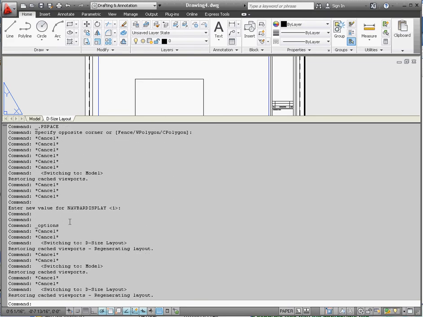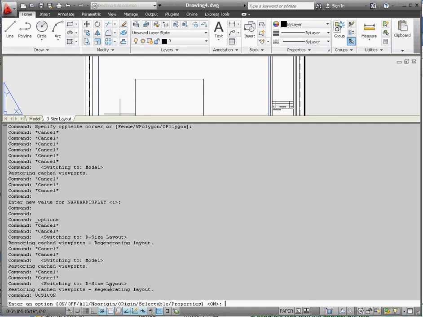So we're going to type in a command here, and it's called UCSICON, all one word, and type enter. And it's going to give us a number of choices here. You can see down here, instead of it being on, which is the setting right now, we're going to type in off, and it's going to turn it off. So let's go ahead and take this and move that back down.